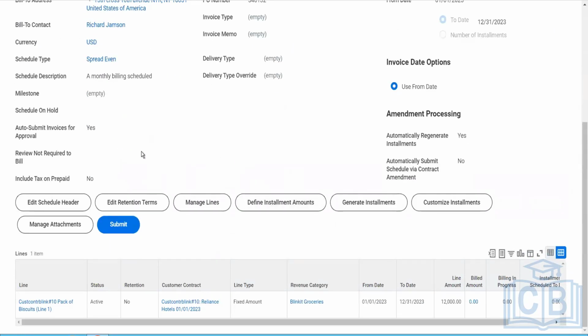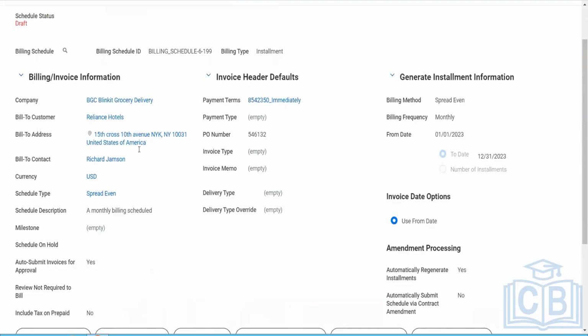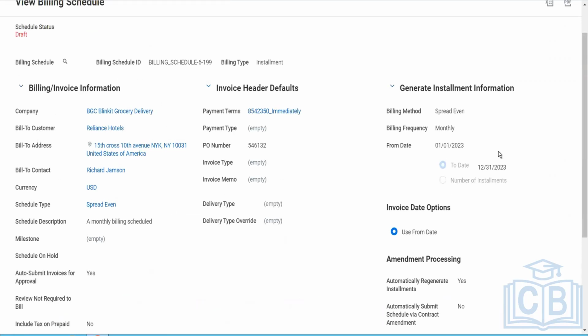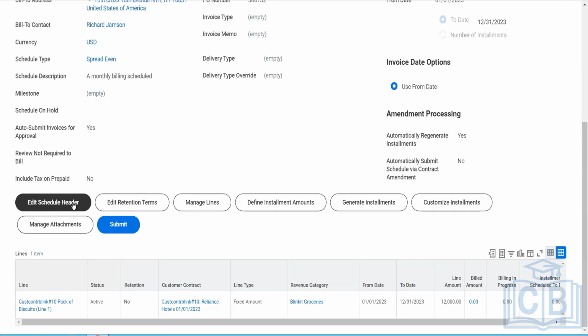Okay, so you'll see different headers or tabs here, like edit schedule header. What it's talking about is this section. Do you want to change anything in this section? Then click on this checkbox. Added retention terms: what would be the retention terms if you want to retain this contract? Manage lines: if you want to go back and change some information on the line level, go to manage lines. Define installments amount: if you want to define the installment amounts yourself, like what would be the first installment, second installment, third installment, fourth installment amount, then click on this tab here. Otherwise, click on generate installments.